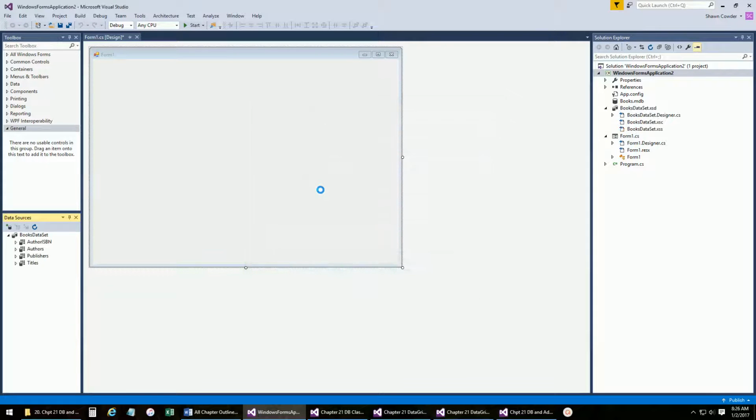And so what this did is it wrote a tremendous amount of code for us, all that ADO.NET plumbing, to connect to a data source and be able to pull data back and display it.